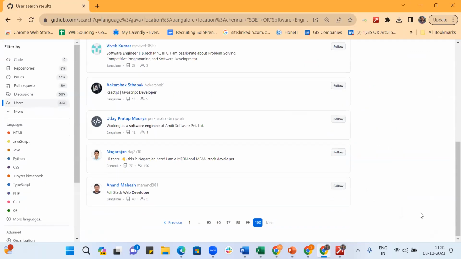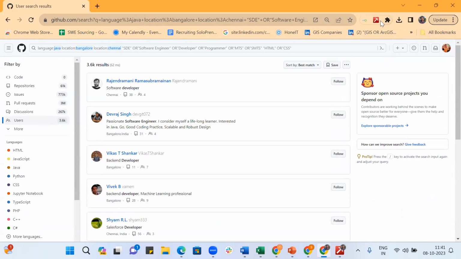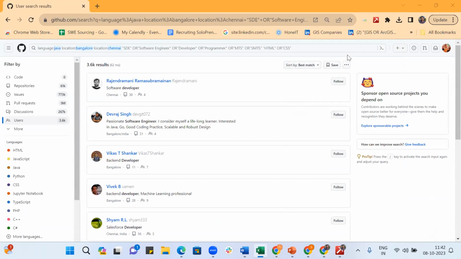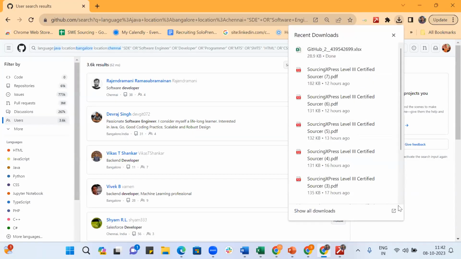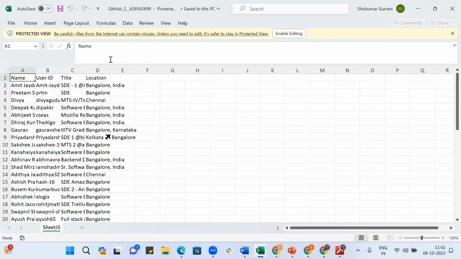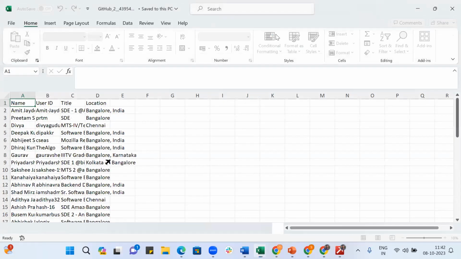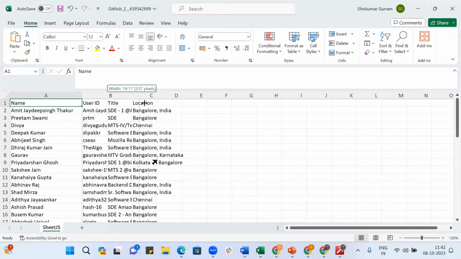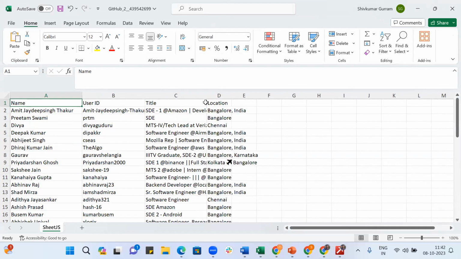And which page does it go? So this is also randomly scraping because again, it is not letting GitHub catch. Okay, here I have a data. So name, username, title, and then location.